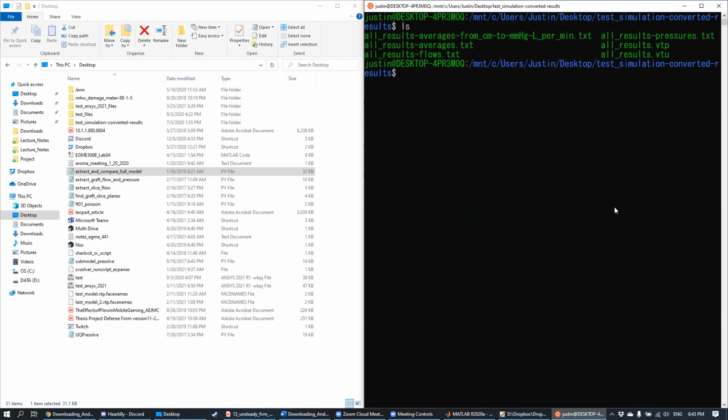Right, and so same thing here. So let's say that I have this really long name called all results averages from CM to MMHG L per min.txt, right? And that's a really long name that I don't want to type out, because I don't want to do gedit, all results averages from all yada, yada, yada, okay? And so instead what I like to do is autocomplete. Good use of autocomplete is really useful for good Linux stuff.